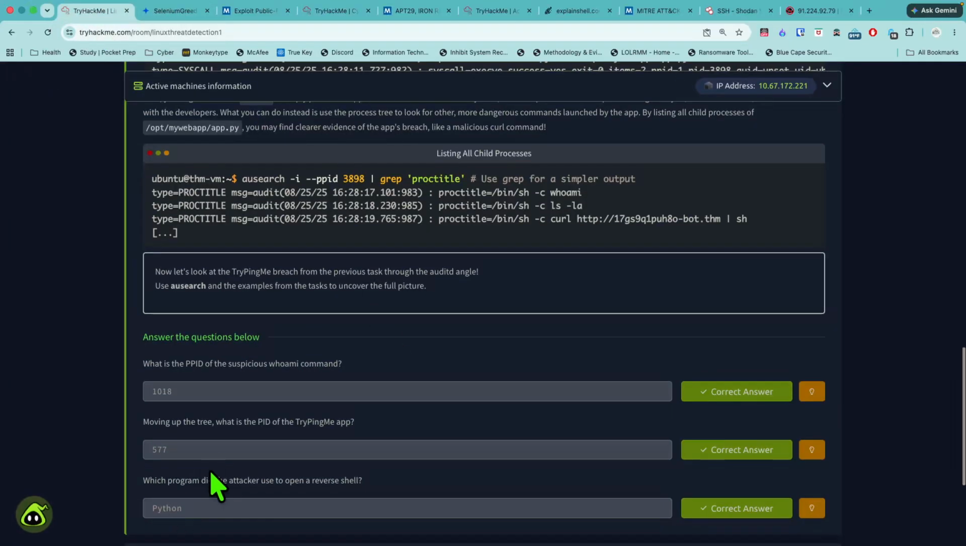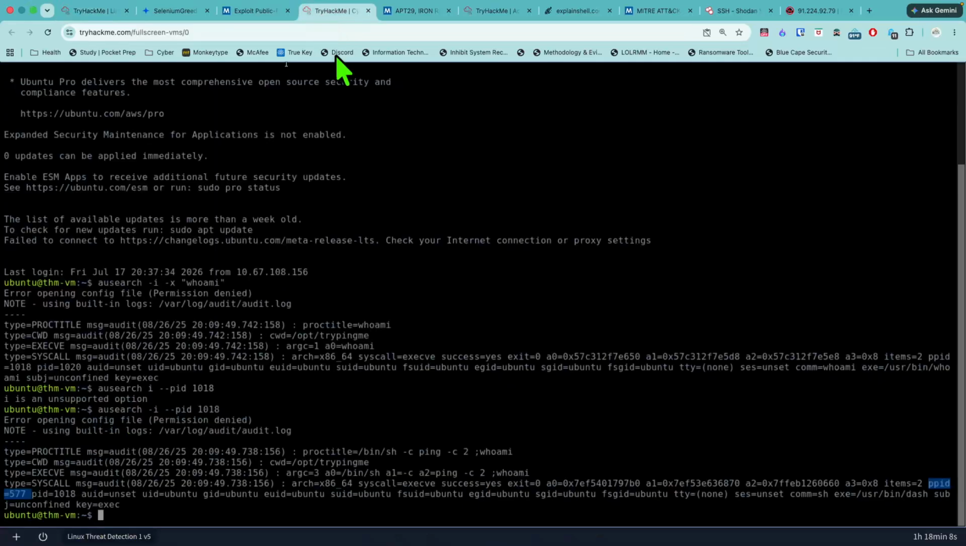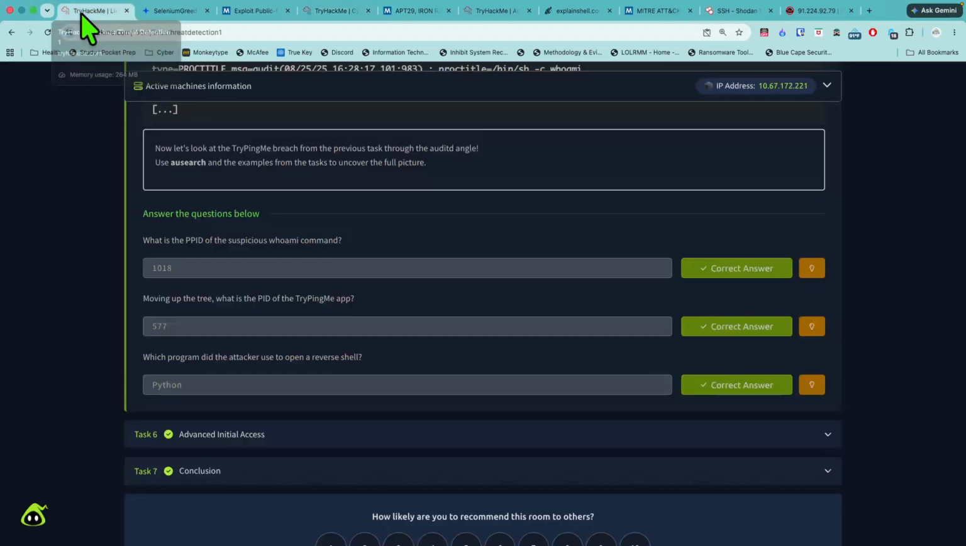Nice. And now, which program did the attacker use to open a reverse shell? A hint: we can list all TryHackMe commands using ausearch -i --ppid. In this case, it's going to be 577 because that's our parent process ID. Nice. So we're going to do ausearch -i --ppid 577. And we can see the commands that were run, or did I do something wrong?